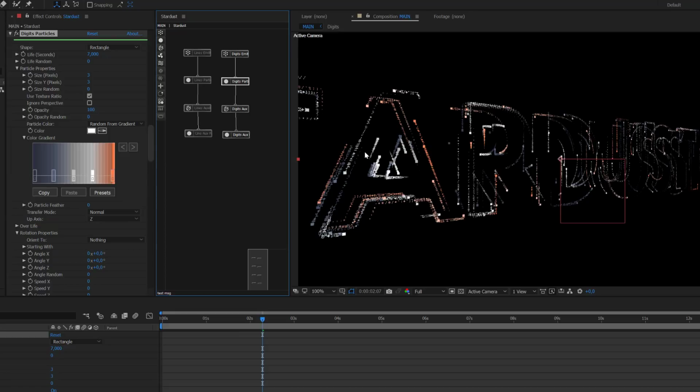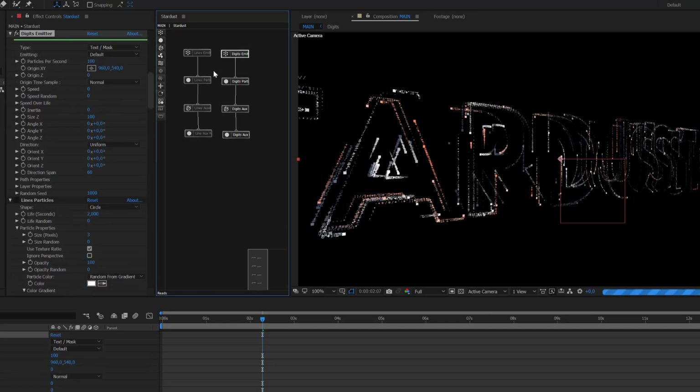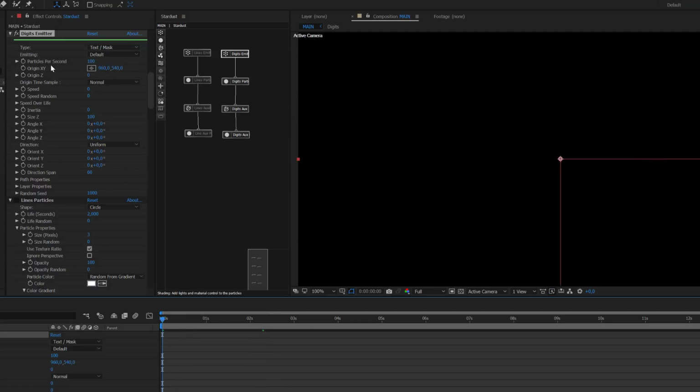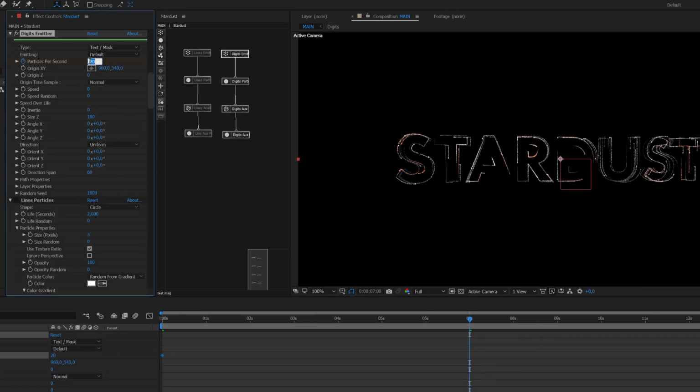Okay, so let's move on and let's change a few more settings to create a really nice build-up animation. And therefore we have to go back to our digits emitter and change a few parameters here. So first of all, I want to animate the particles per second. In the beginning, I do not want to start with 100 particles per second because this is a little bit too much. So let's create a keyframe on frame 0 and let's type in here 20 particles per second. Now let's move to exactly 7 seconds in our timeline and change this value to 100 particles.